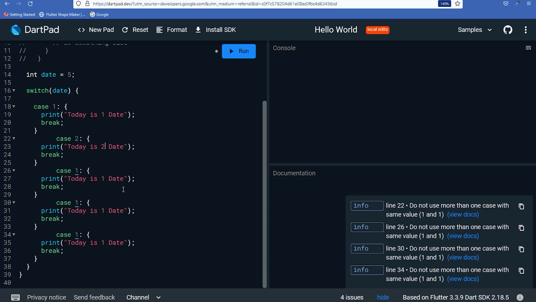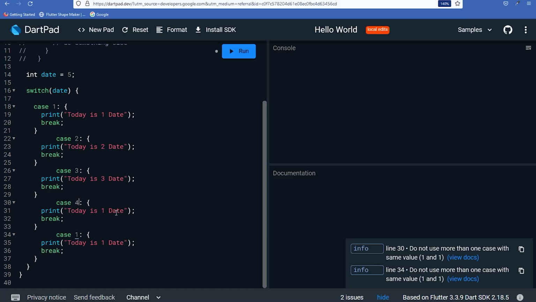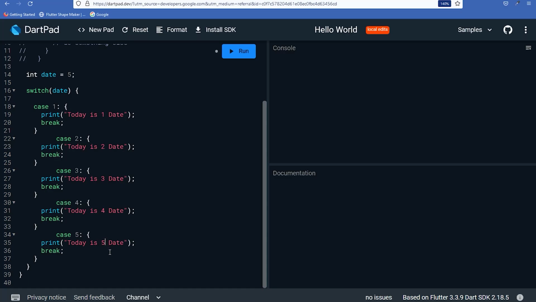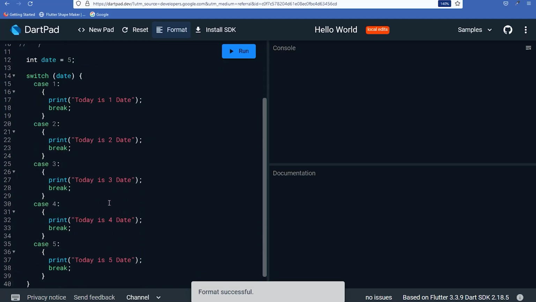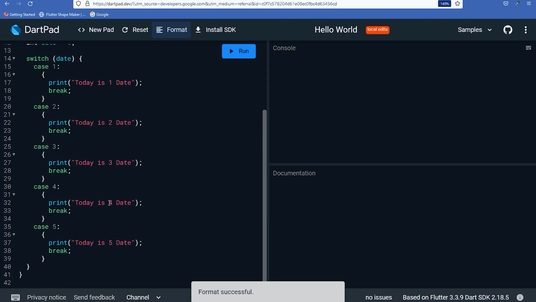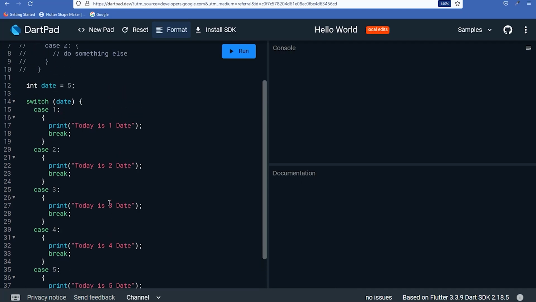If the case was 2, we will say today is 2 date. And if the case was 3, we will say today is 3 date. And if the case was 4, we will say today is 4 date. And if the case was 5, we will say today is 5 date. And now you can see the code is not formatted, so we have the option here to format our code. When we click this, it will format our code, which will look really good after formatting.